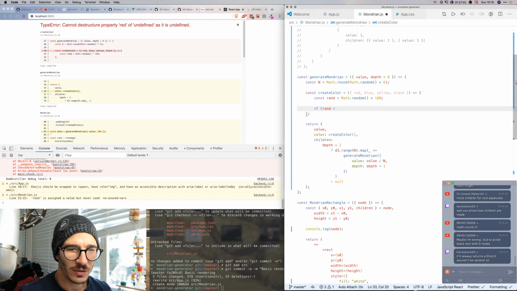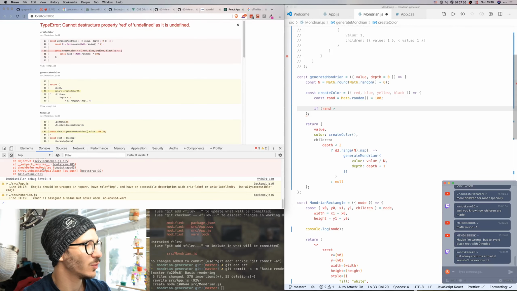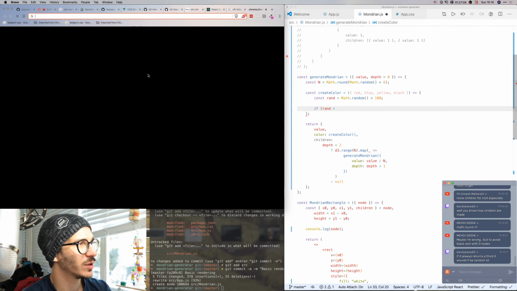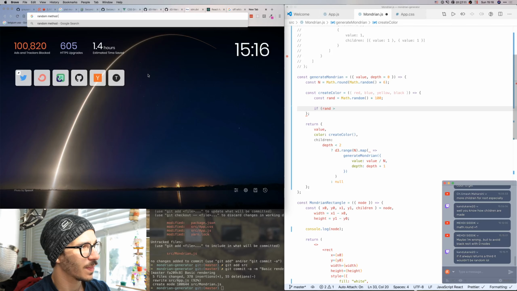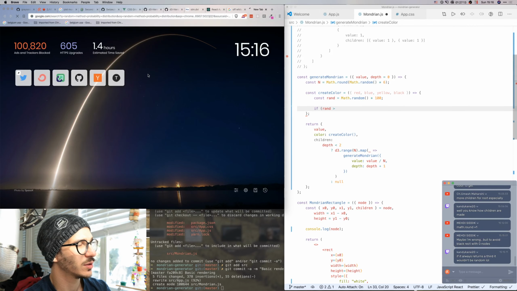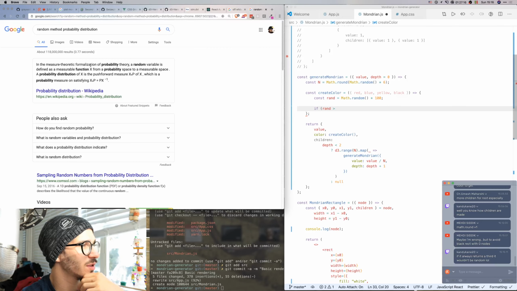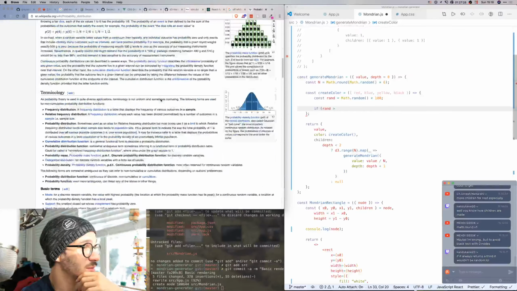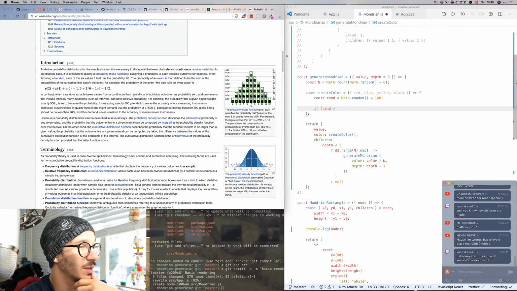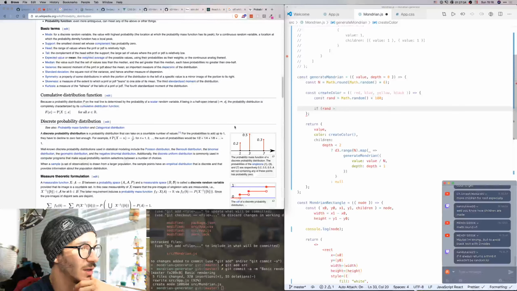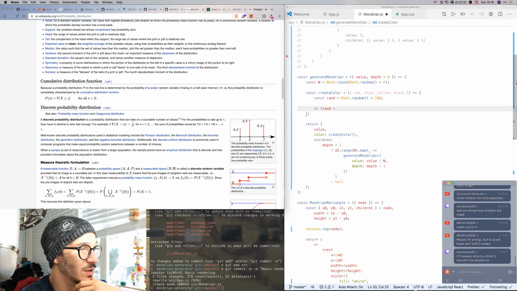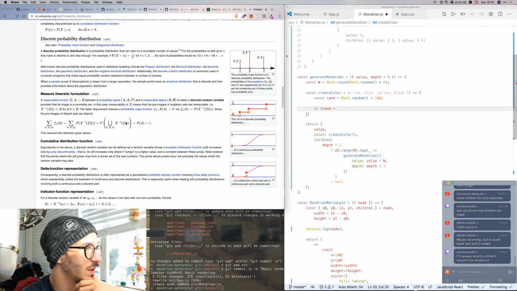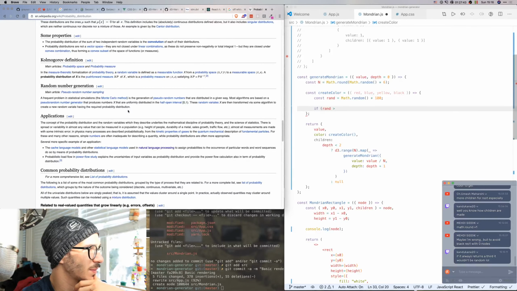Why am I blanking on this? How do we create a function with a probability distribution? Random method probability distribution. Theoretic formalization of probability theory, a random variable is defined as a measurable function x. This seems complicated. So the probability mass function specifies the probability of two dice rolls of a discrete probability distribution. This is all very complicated.